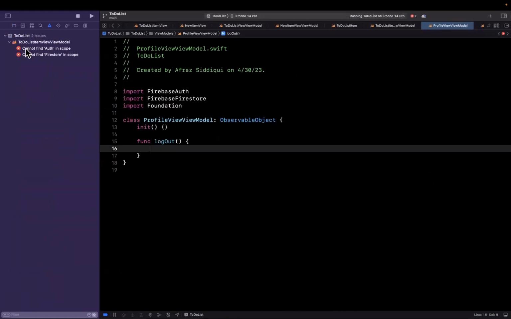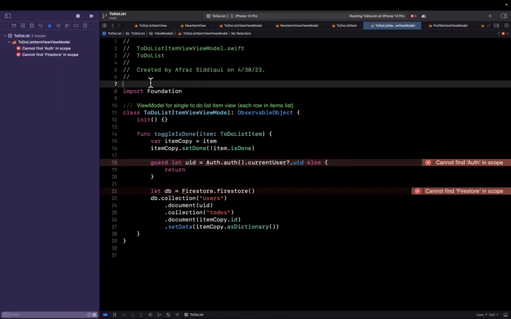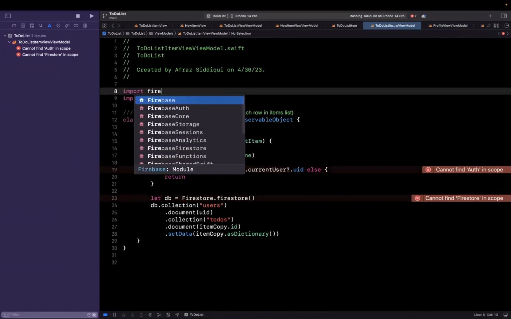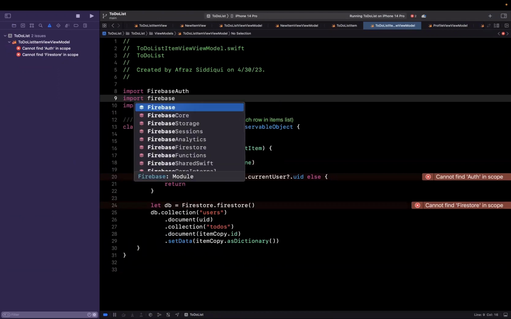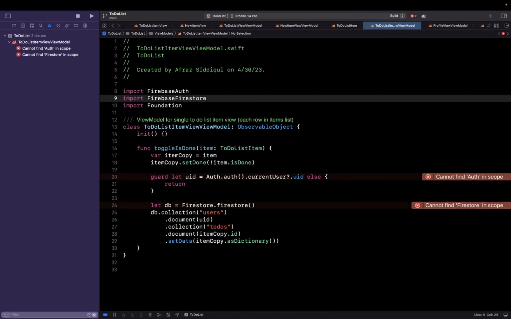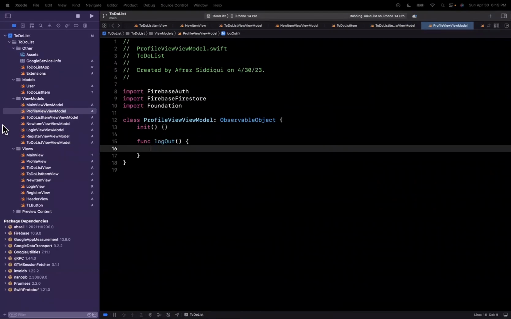So it looks like we built and we do have some problems here. Let's see what's going on. Yep, we do need to import in here Firebase auth, which is what we had imported in the other view model where I accidentally put the code. That's okay. We're going to import Firestore as well, and everything should be building.